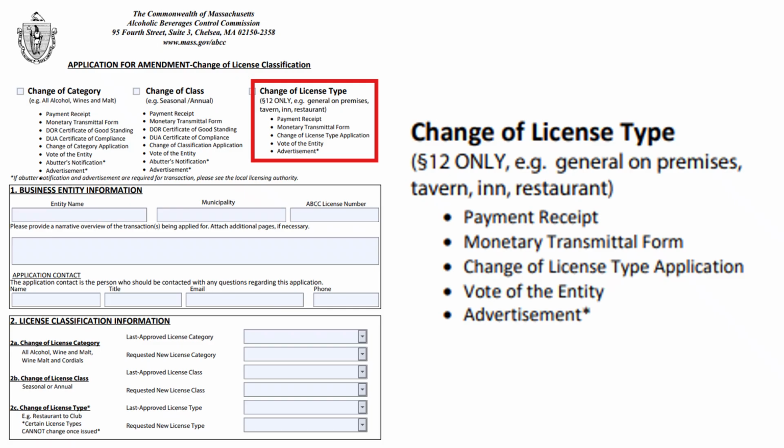Question 1 asks for the business entity information and the application contact information. The business entity information should reflect the entity information within the Massachusetts Secretary of the Commonwealth's records. The application contact is the person that the licensing authority should contact regarding this application. Please make sure that the section is filled out completely. Question 2 asks for the last approved and requested classifications. In question 2C, select the license current type in the drop-down menu next to last approved license type and the proposed license type in the drop-down menu next to requested new license type.